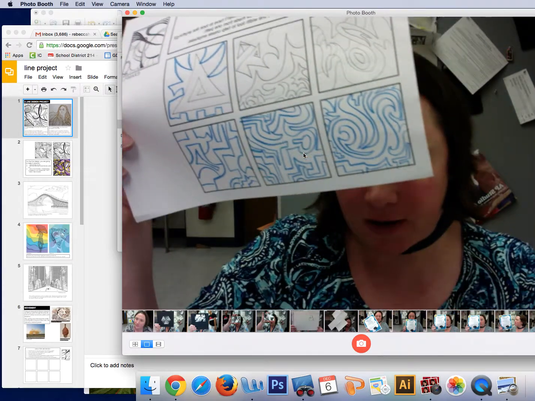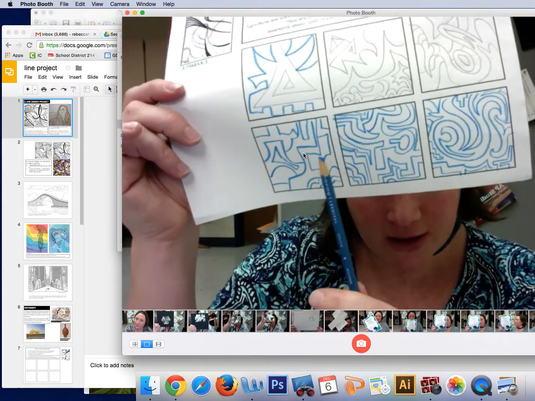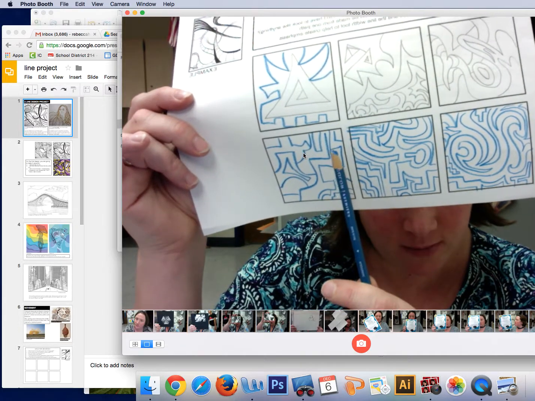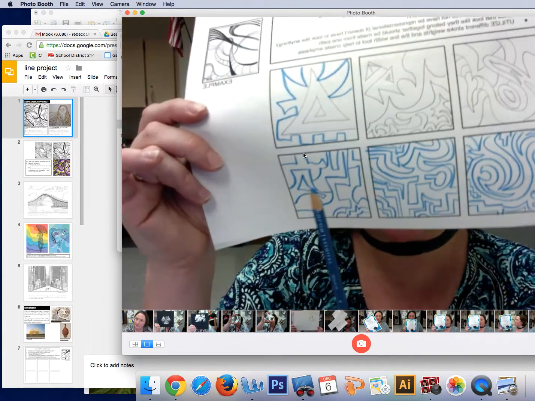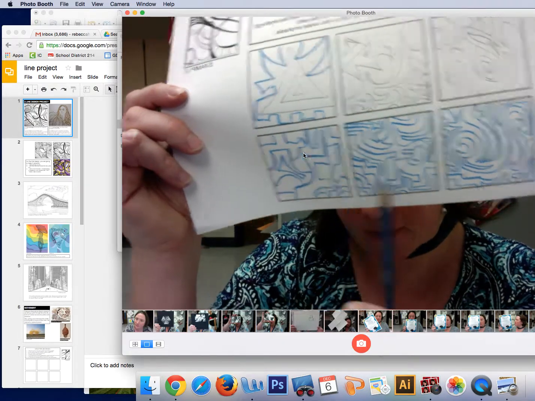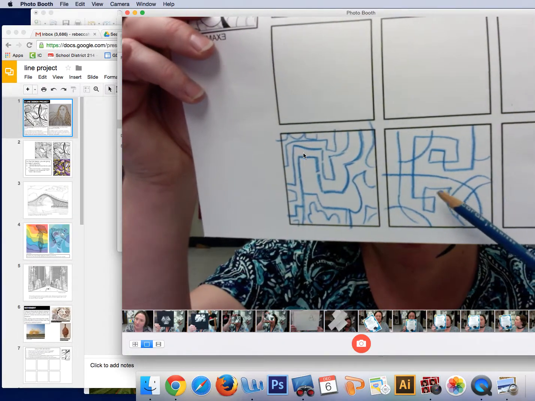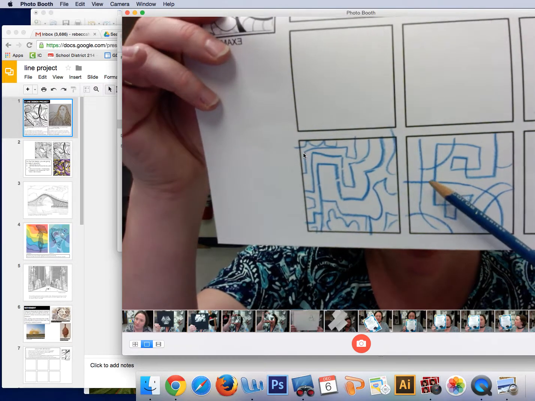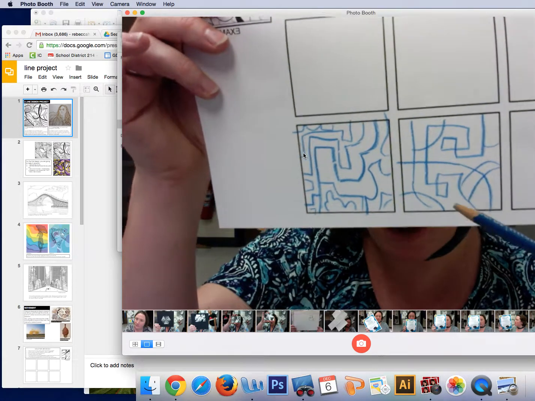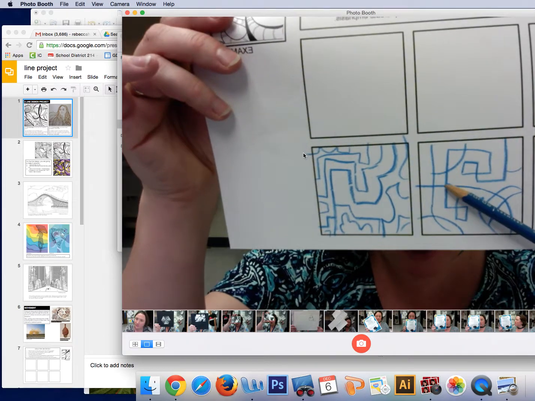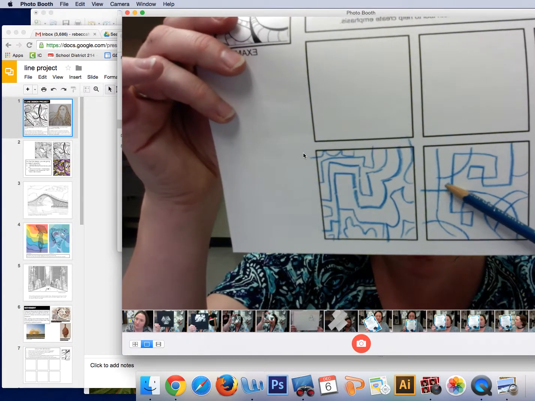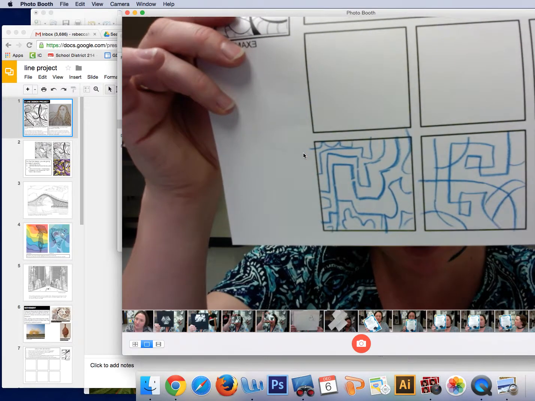Another thing is if you have a line and it runs into another line, one of them needs to stop. So you see how that stops there. You see how this stops right here. This is just so you know what you want to avoid. It's a very nice design, but you see how the lines run into each other? I don't want to see that. So if this line was coming here, it should have stopped, or maybe this line should have stopped. But one of these lines should have stopped.